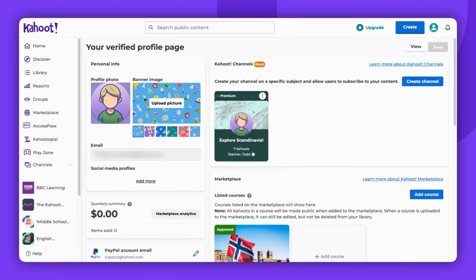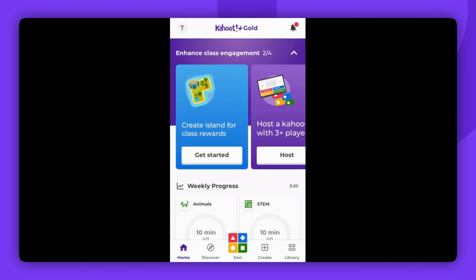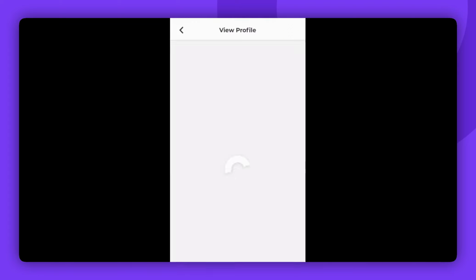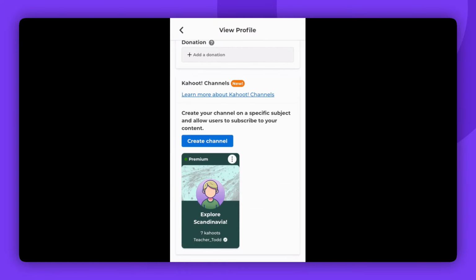If you want to edit on Kahoot app, log into your account. Click on your avatar icon in the top left corner of the screen. Click View Profile. Then scroll down to find your channels. Click on the channel and adjust to your liking like in the web.